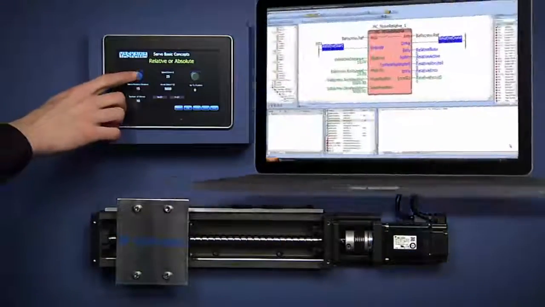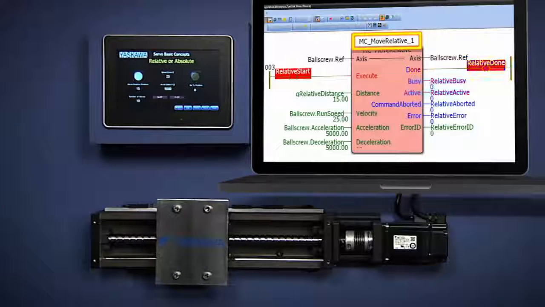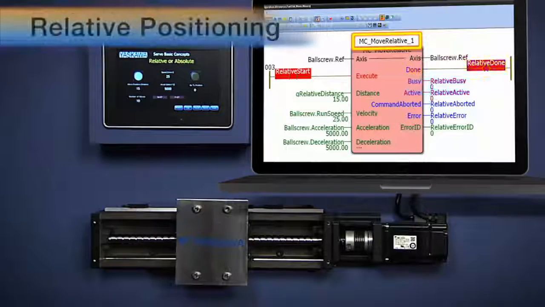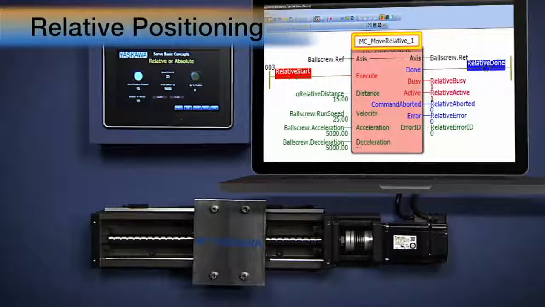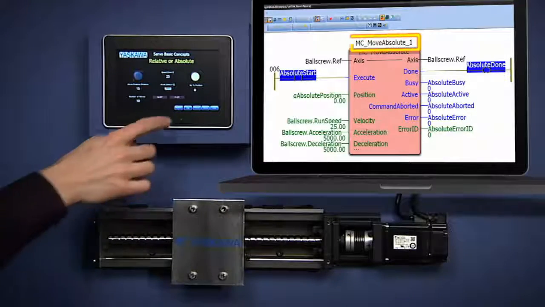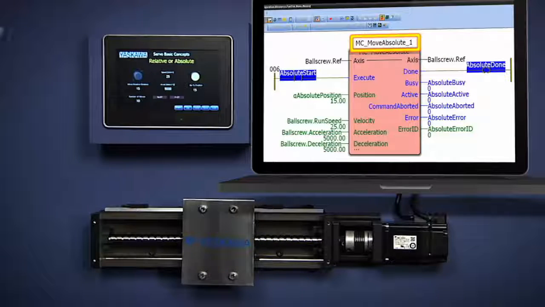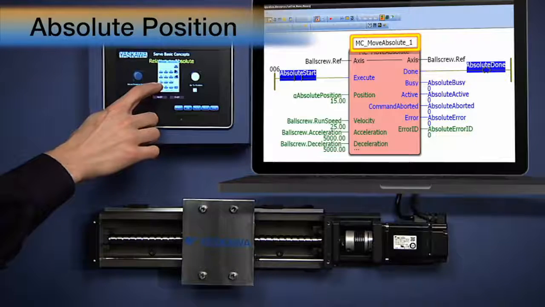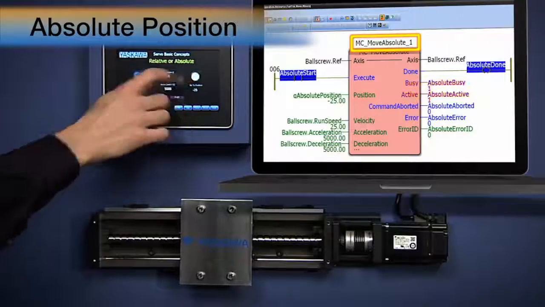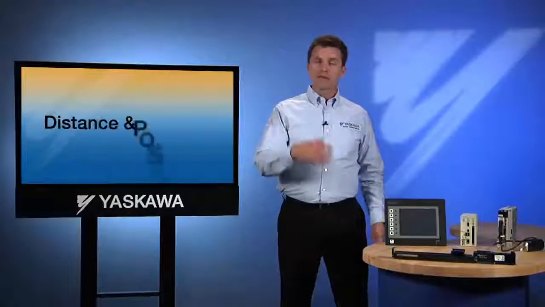The program may require the servo mechanism to travel a certain distance relative to its current location. This is called a relative move, and this approach is helpful when programming a move that needs to repeat itself several times. On the other hand, the program may have a preset table of positions to which the machine is to move. In this case, an absolute positioning move to a certain position can make programming the controller a lot easier.